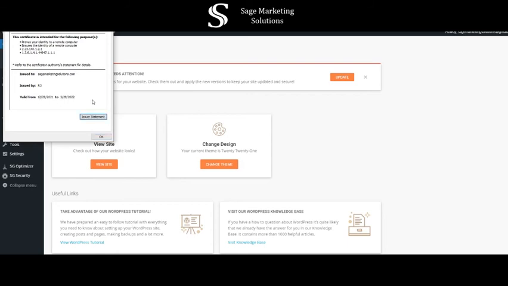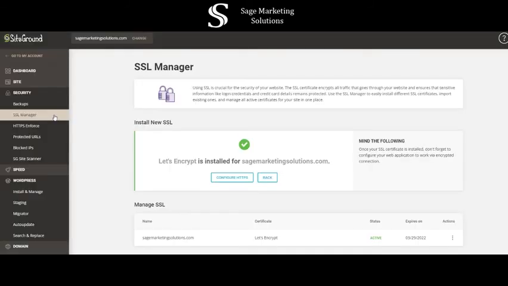It's installed for what, 3 months? So there you go. It renews for you, so this is the only time you have to do it. You don't have to do it again. It's just going to automatically renew it for you. So at this point, you have the SSL certificate installed and you're done.